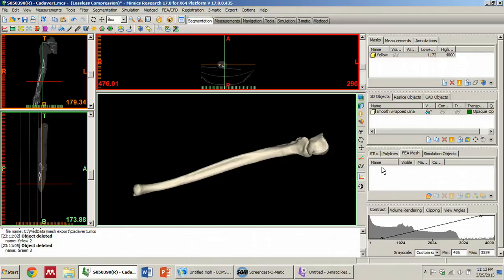Hello, this is Mike Gagley, and in this video I'm going to teach you how to get a model that you've created in Mimics into COMSOL for finite element analysis.